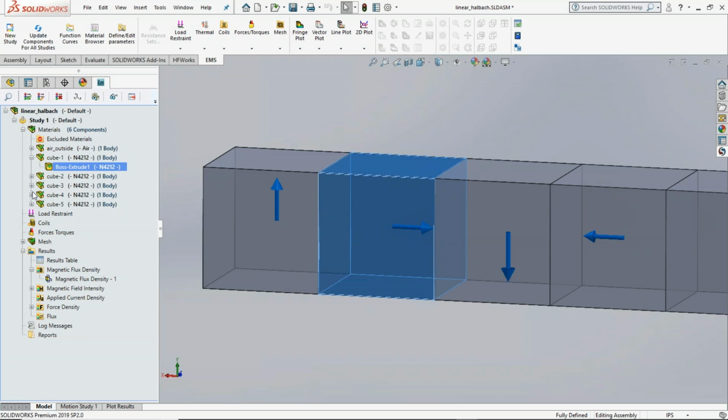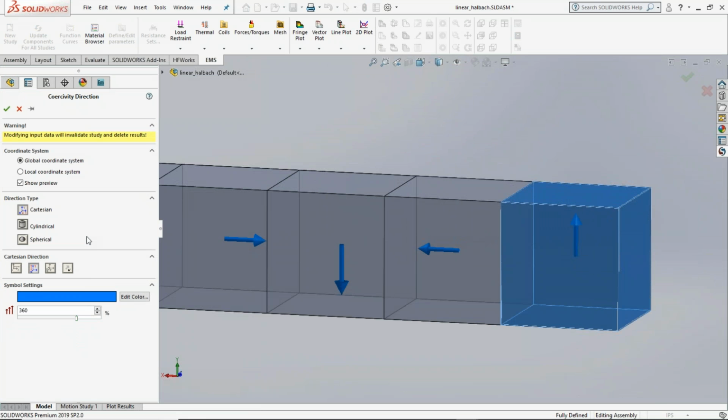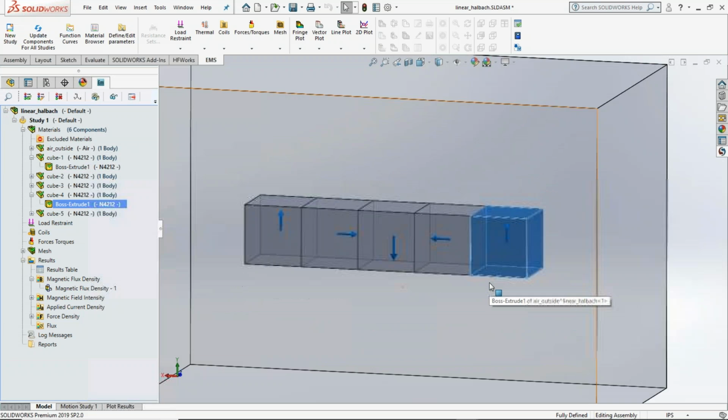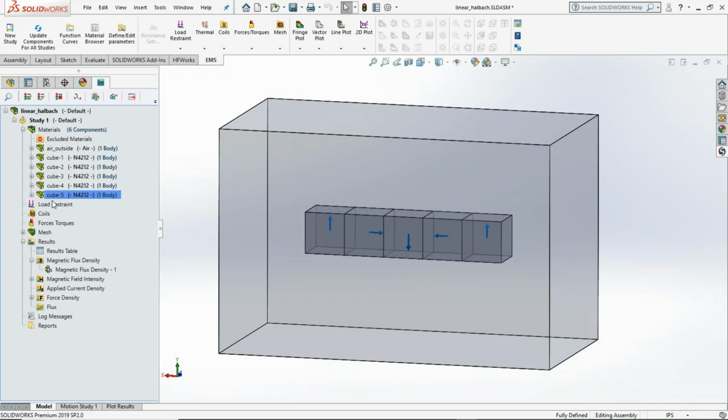So let's just take a look at one more magnet here. Coercivity direction. I'm going to zoom back in. Now this is the direction along the y-axis, as you see here, along the positive y-axis. So that's how you define the coercivity direction for these Halbach magnets. Now once you have defined all the magnets, we are ready to run the simulation. After running the simulation, you can take a look at the results.